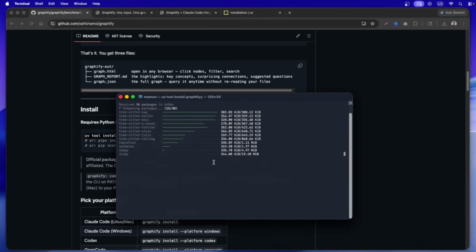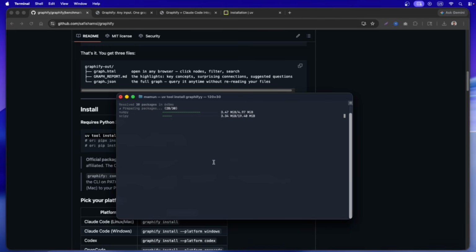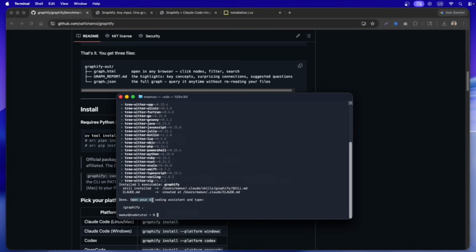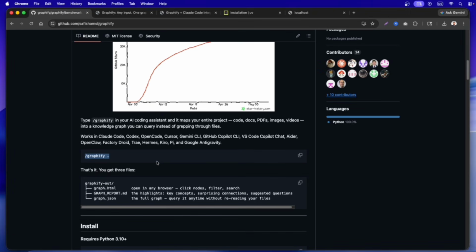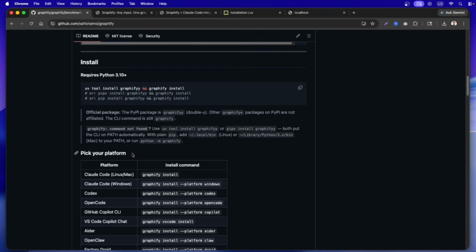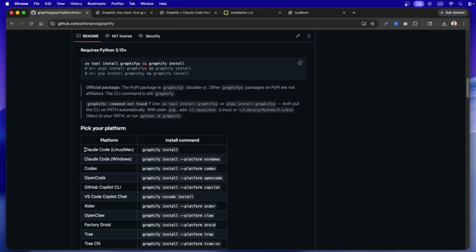Look, it's installing all the necessary packages for this, and when it's done, it says open your AI coding assistant and type /graphify space dot, and you can see this here also. This is the command to open Graphify. Okay. Before we proceed with this command, at the beginning, we need to pick a platform. Here you can see if you want to use Claude Code on Linux and macOS, you will have to run this. If you want to use Claude Code on Windows, then this is your command: graphify install space dash dash platform, then your specific platform name.